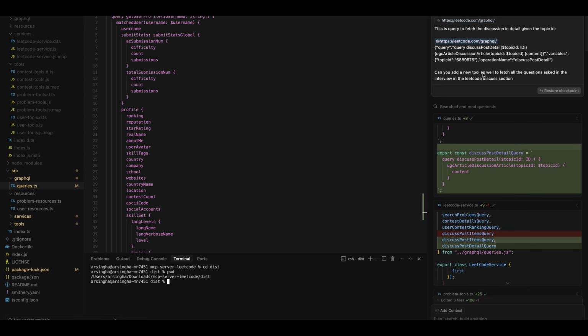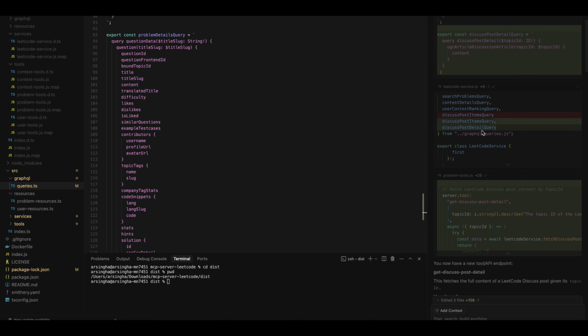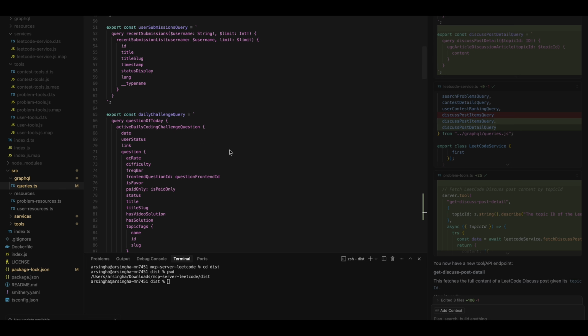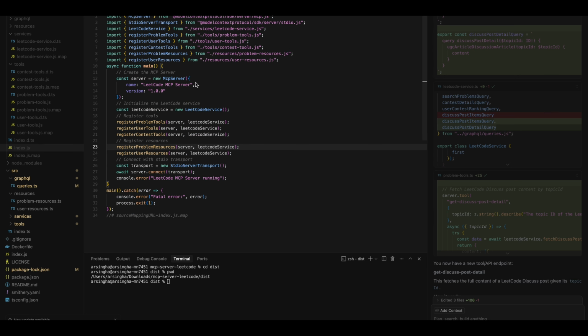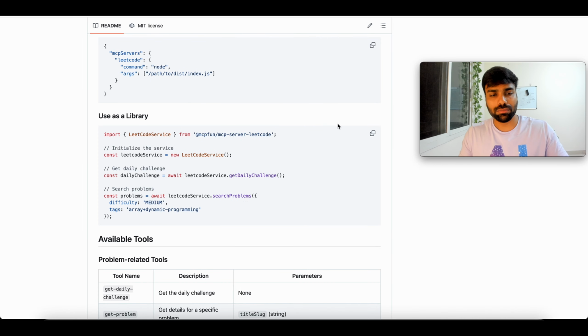So what I did was prompt Cursor: this is the query to fetch the discussion in detail given the topic ID, this is the API, this is the parameter. Can you add a new tool to fetch all the questions asked in interviews in the Leetcode discuss section? And it just added all this code automatically. I did not do anything, I just accepted all these changes. If you see the index.js file, this is the main file. Here we are registering all these tools for problems, users and all those things. So I asked Cursor to register more tools for my Leetcode discuss section.